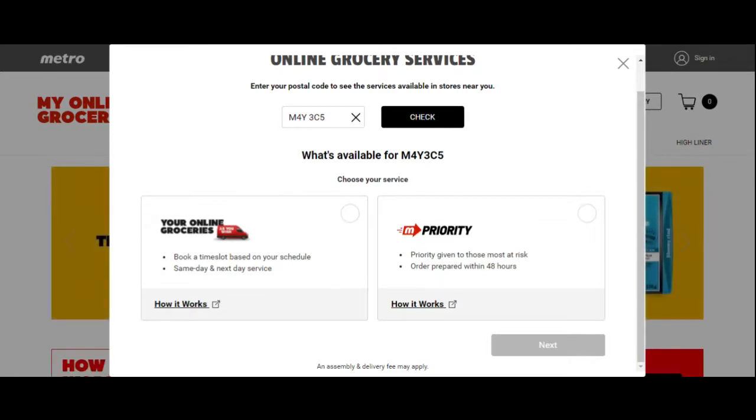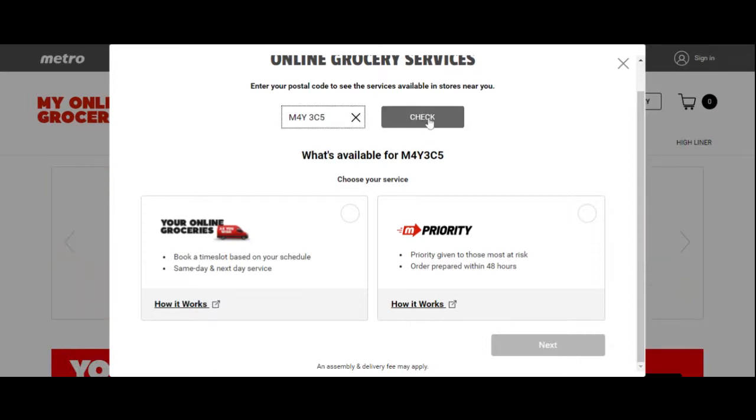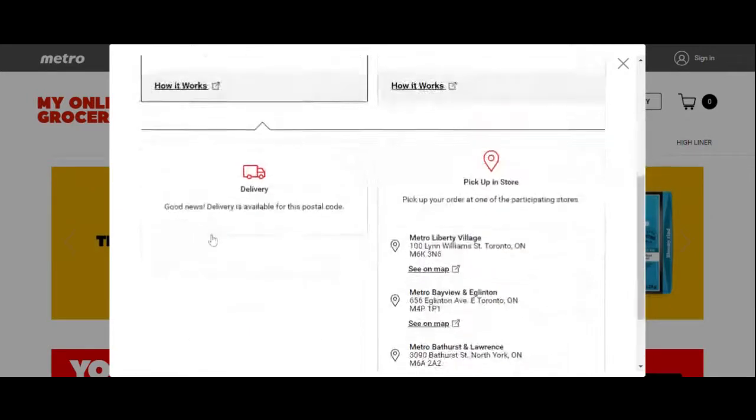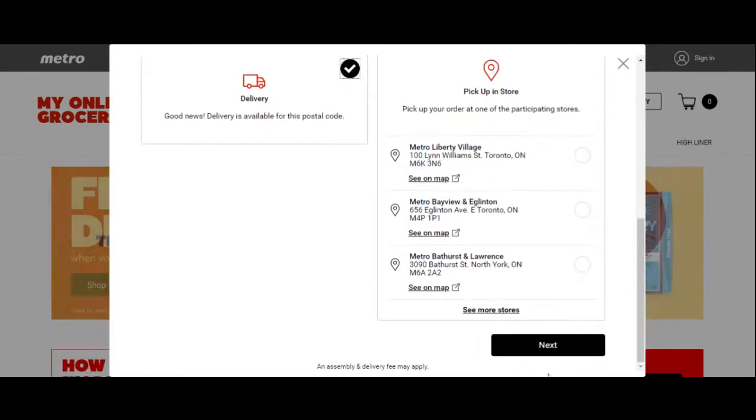But they're giving me some links, some help, some support. This is support and guidance, right? They're doing support and guidance. So that's good. Check. I still don't know why I put my postal code. Choose a service. Okay, I'm going to do your online groceries, delivery. Yes, I want delivery. So far, so good.